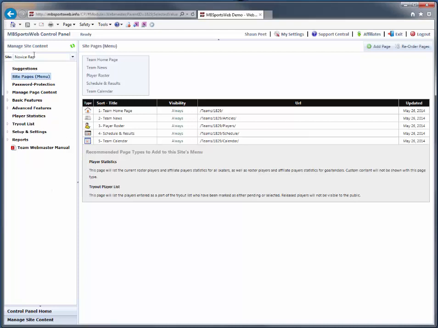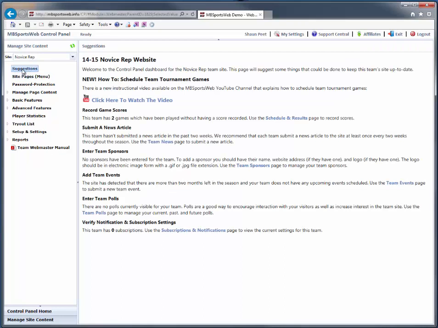So within the Manage Site Content module for my Novice Rep team, we have a lot of different things that come up. The first thing is that suggestions page. And as we add new features to the site, we will let you know about them on this suggestions page, which is again the first page that comes up.